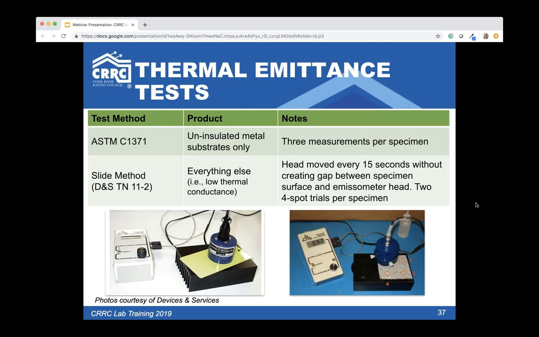Pretty straightforward. The slide method is for everything else, so anything with a low thermal conductance, basically. So the measurement head is moved every 15 seconds without lifting it. So you're actually sliding it across the specimen, and it's a 4-spot trial, and then you're going to do 2 of those per specimen.